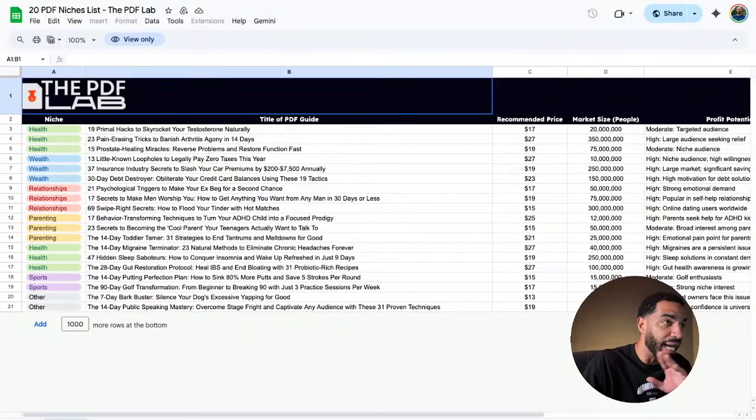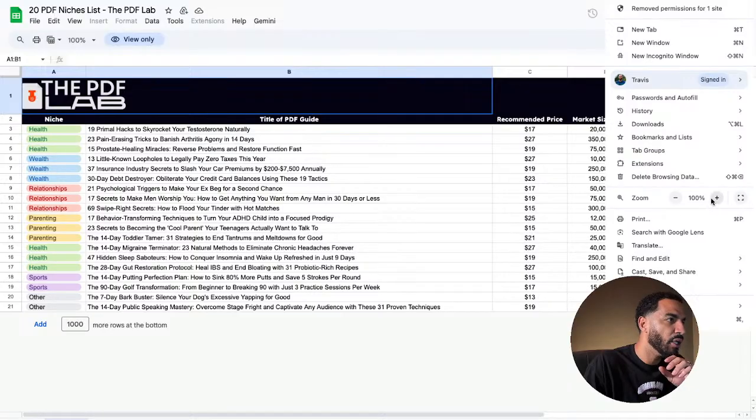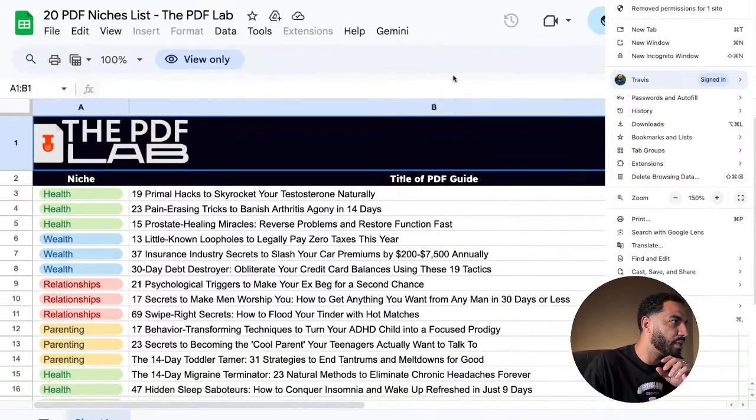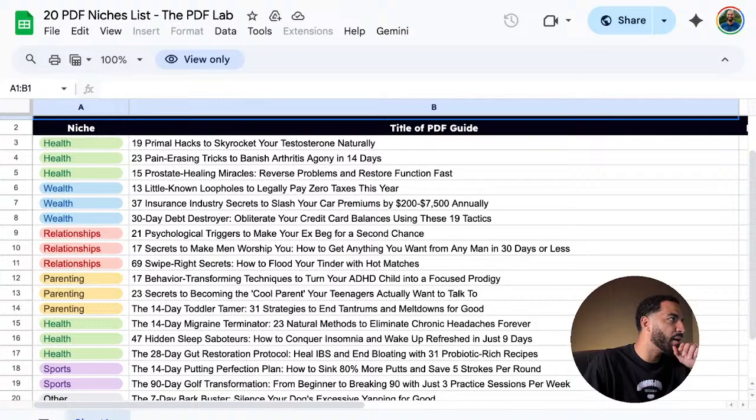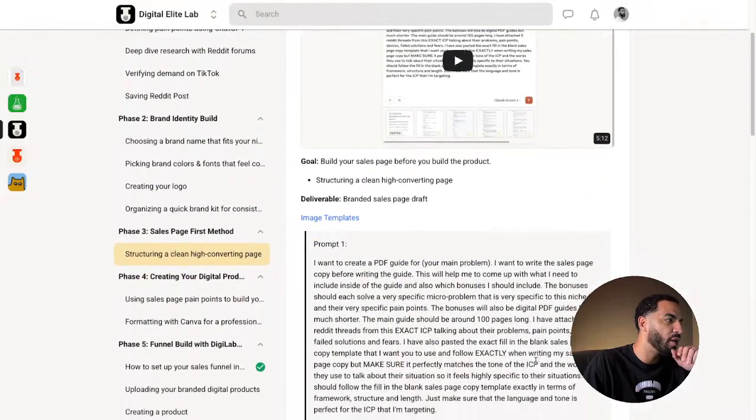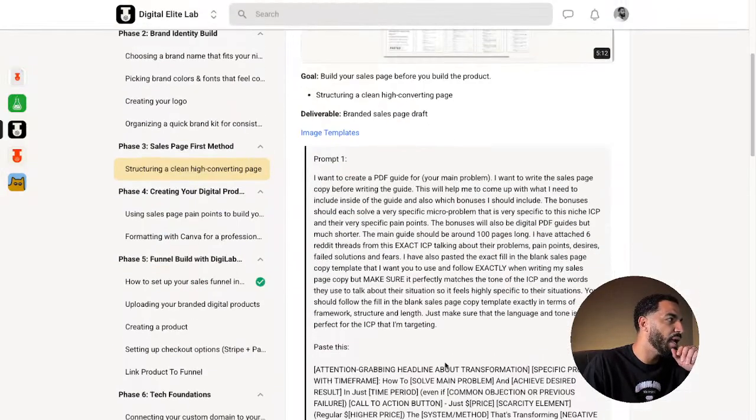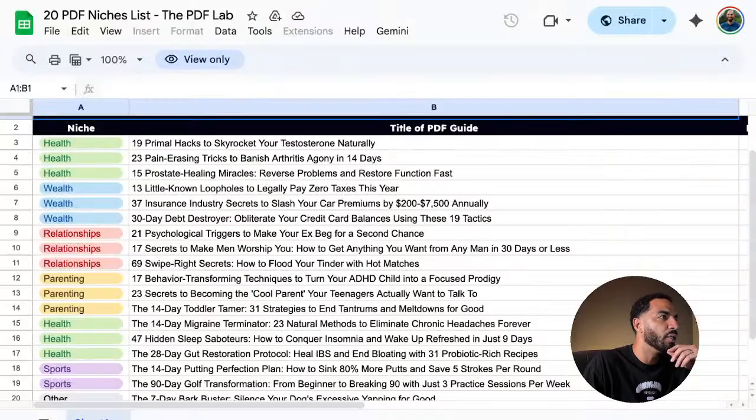You can run with it. So I'm going to give you guys the juice here, the actual sauce. All right. So here I have 20, right? Let me zoom in real quick so you guys can see these niches. Like I said, usually I'll just go in there, take a prompt from my group, and say, hey, help me find a niche.